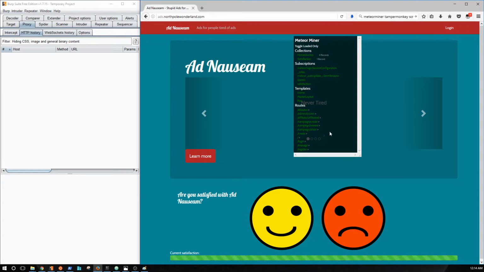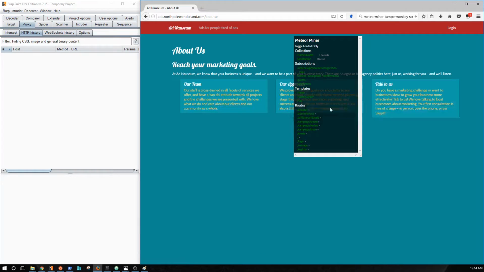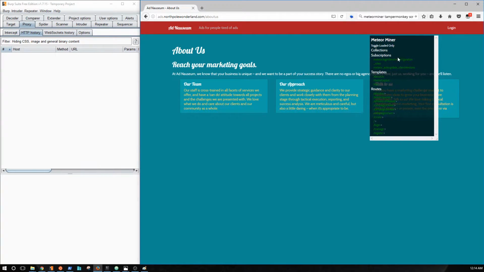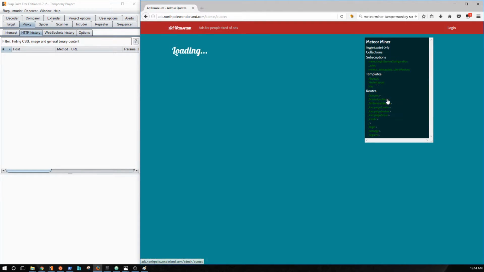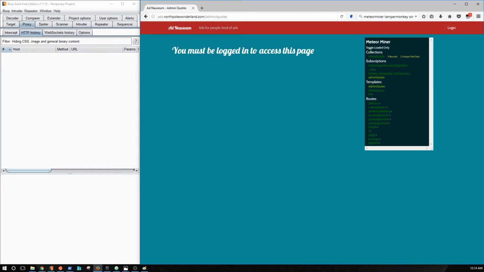rather than the website itself, because they have these handy dandy little arrows, and you can actually just click on the arrow and it'll take you right to that page. And if you see here, the collections of subscriptions change based on what's available to this page. So we are now on the About Us, and we're on the admin quotes.